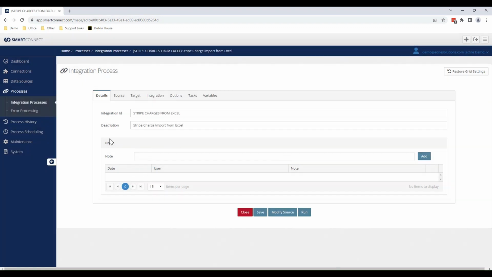All right. In the details tab that we have right here, it's pretty simple. Just put an integration ID and description. Both need to be unique compared to all the other maps that you have available. Now down here, you can put your developer notes. So as you make changes to this map over time, please feel free to enter notes in here, click on add, and you'll see those notes show up here in this grid.